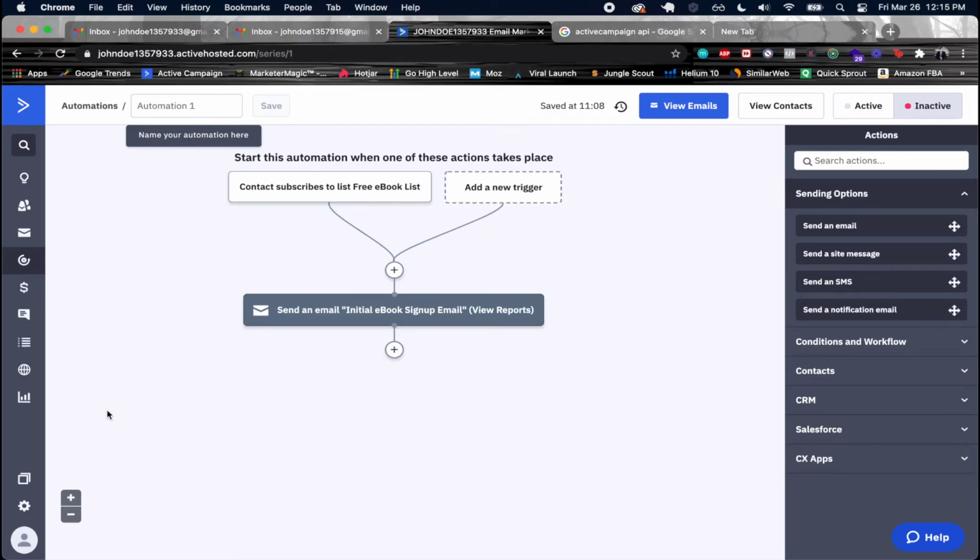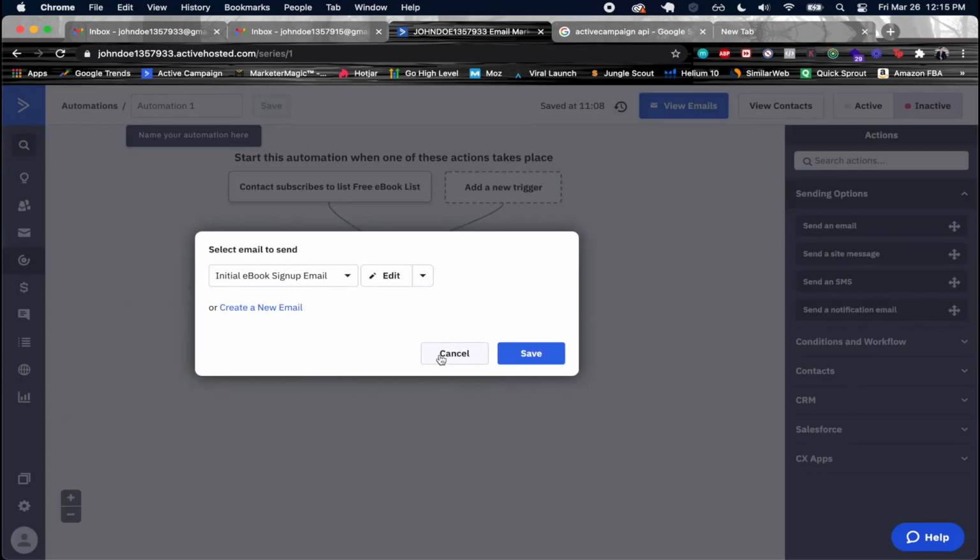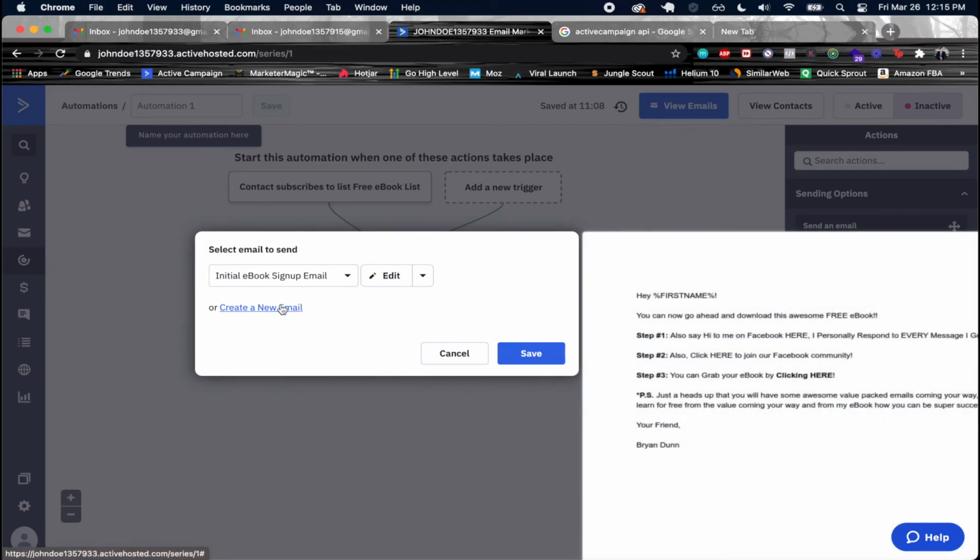So in the last video, we did a whole overview of ActiveCampaign and we set up an automation. Currently we have this automation in place, where once a contact subscribes to the free ebook list, it's going to trigger this whole automation. This is where we left off, and here we have it send an email, the initial ebook sign up email. You can click this and do some edits. You can create a new email, or you can edit the body of this email itself by clicking this edit, and then you can do all kinds of things from there.